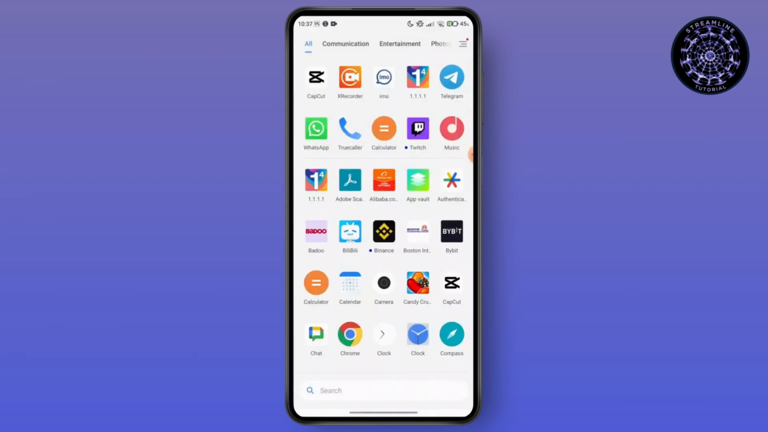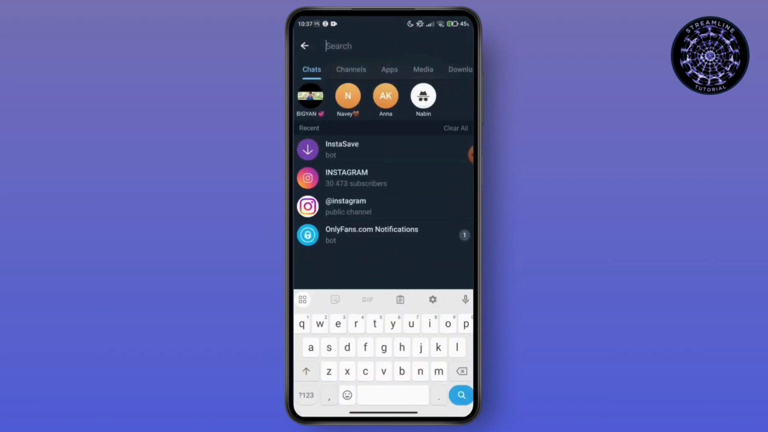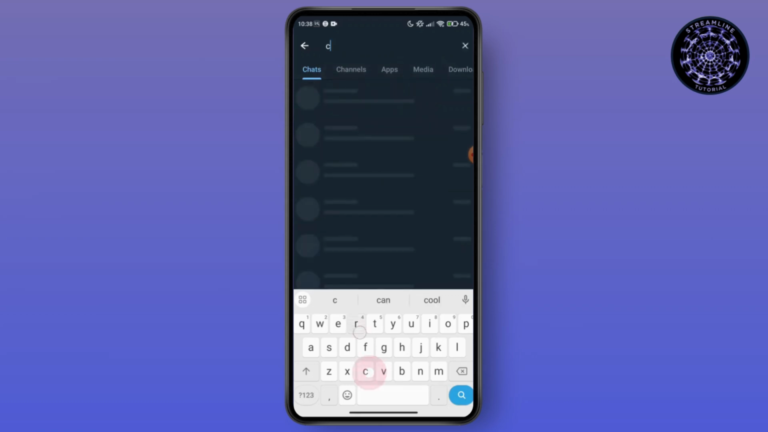Launch the Telegram wallet on your device, and use the search bar here to find the bot you want to connect to your wallet. Just for an example, you might search for a bot related to cryptocurrency or finance, such as crypto bot or wallet bot here. Let's tap on the bot from the search bar and click start. Just go and search for the crypto bot here.